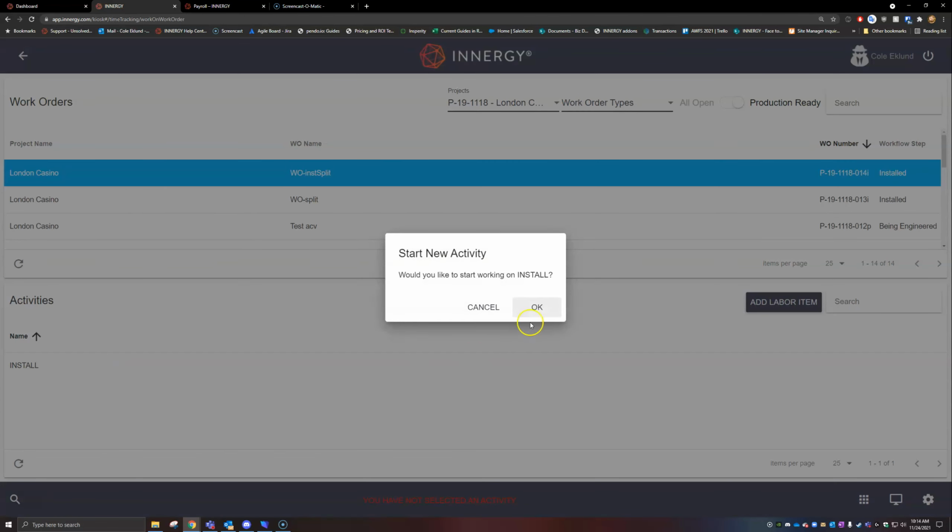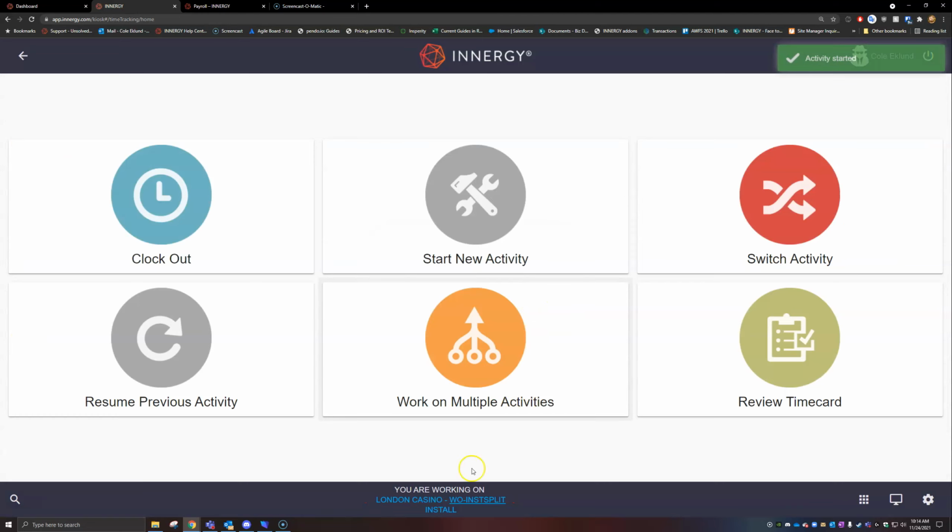Once you select an activity, you'll notice that you are now working on that particular work order, and you are working on that activity right there.